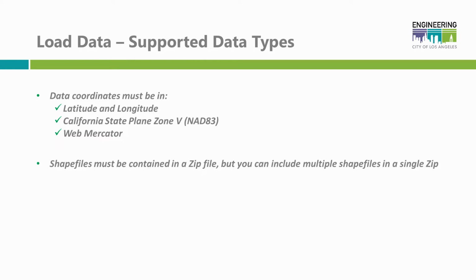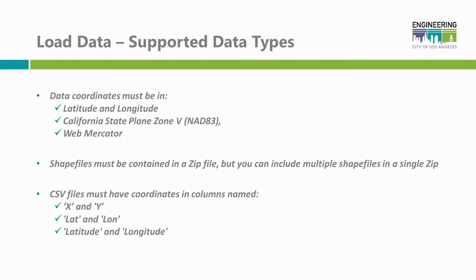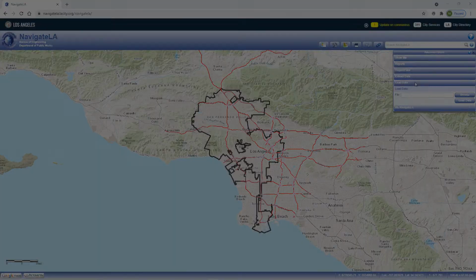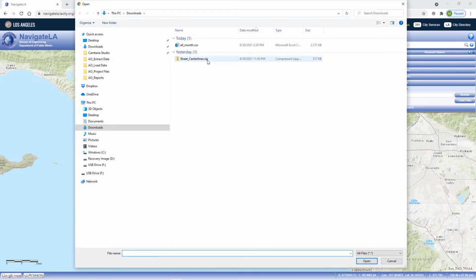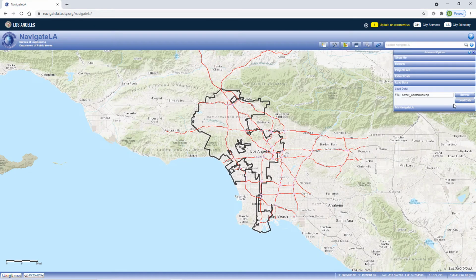Shapefiles must be contained in a zip file, but you can include multiple shapefiles in a single zip. CSV files must have coordinates in fields named X and Y, lat and lon, or latitude and longitude. To load data, browse to your file location and press Load Data using the provided buttons.